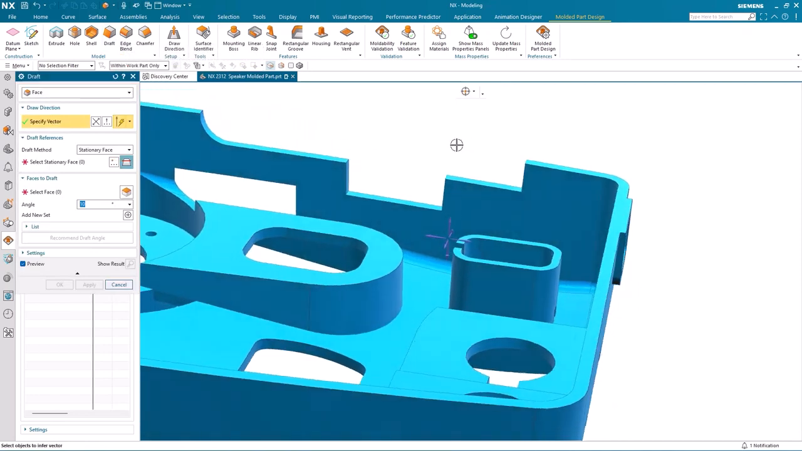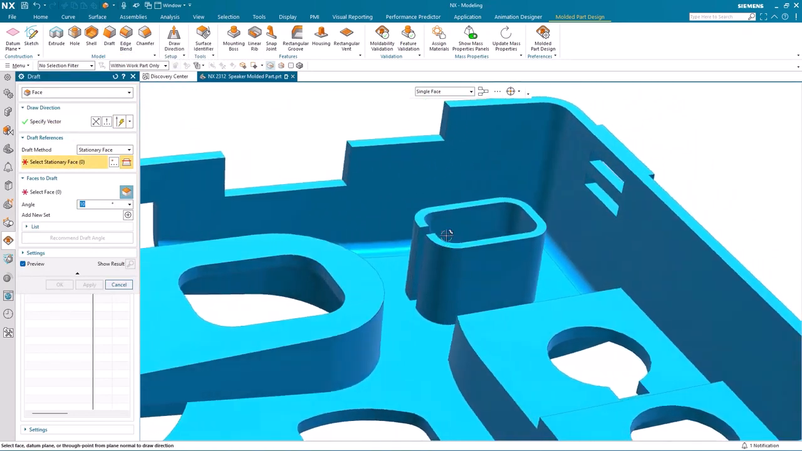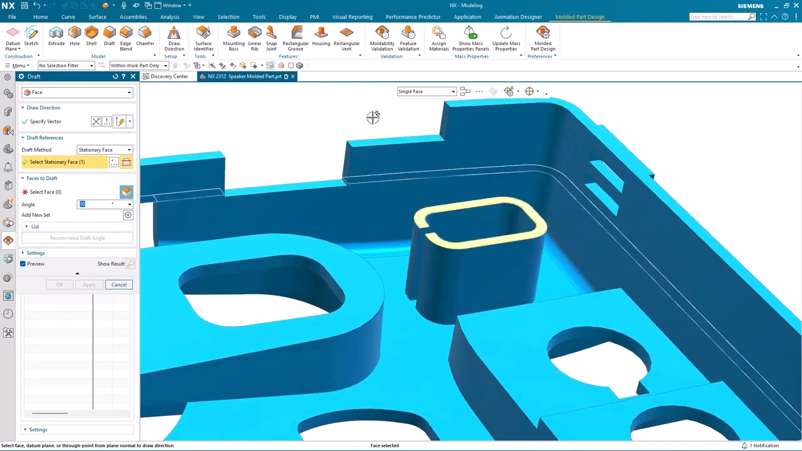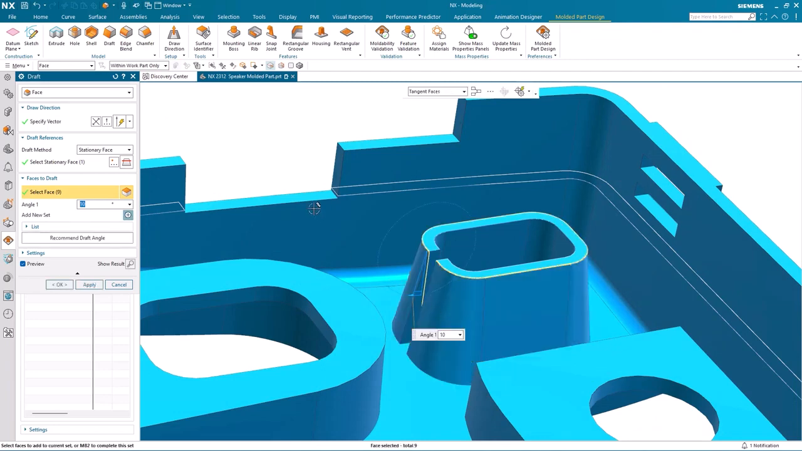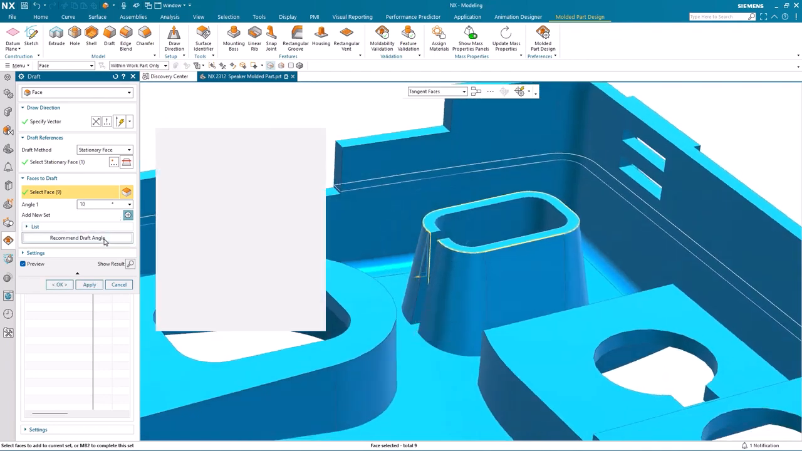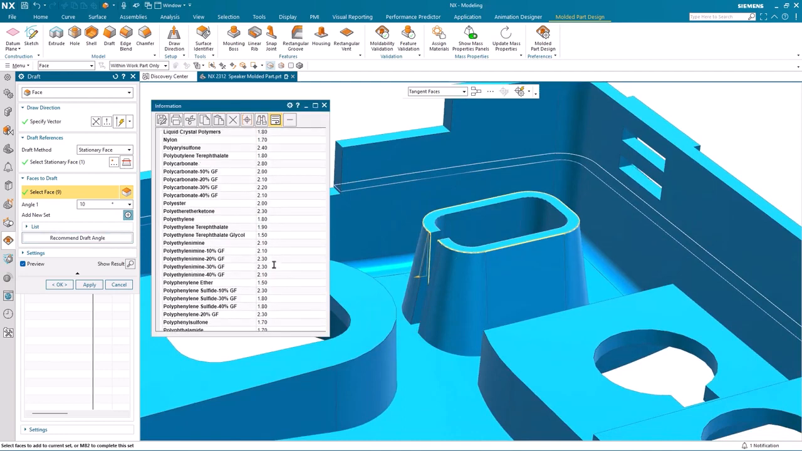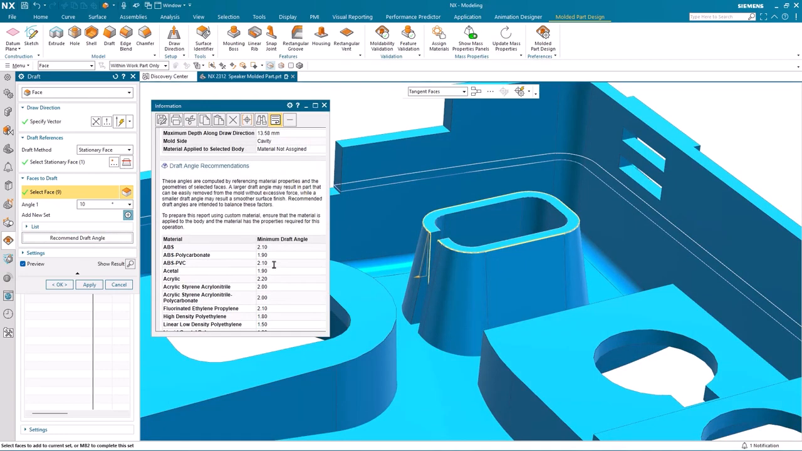So I select a stationary face, which is the top face of this feature here. And then we'll select some faces to draft. It sets the default at 10 degrees, but I can use the new recommend draft angle option, which gives me a number of different draft angles dependent on the material that I'm going to use. As you can see here, material currently has not been assigned, so I get the full list of materials along with their minimum draft angle.